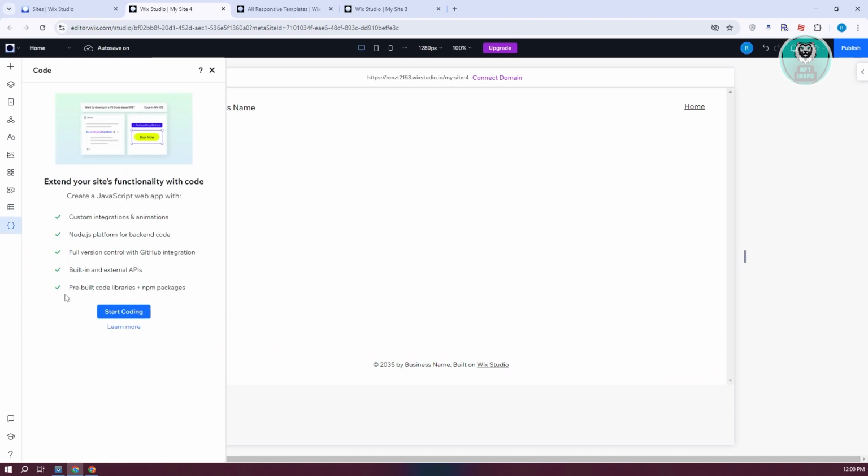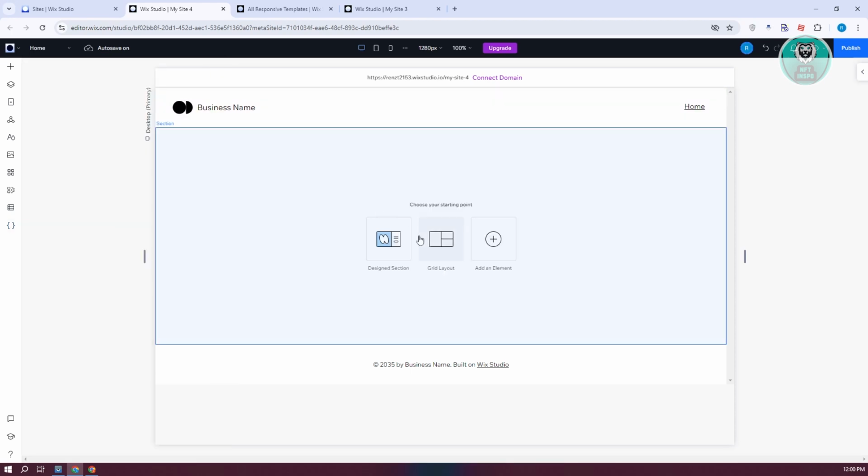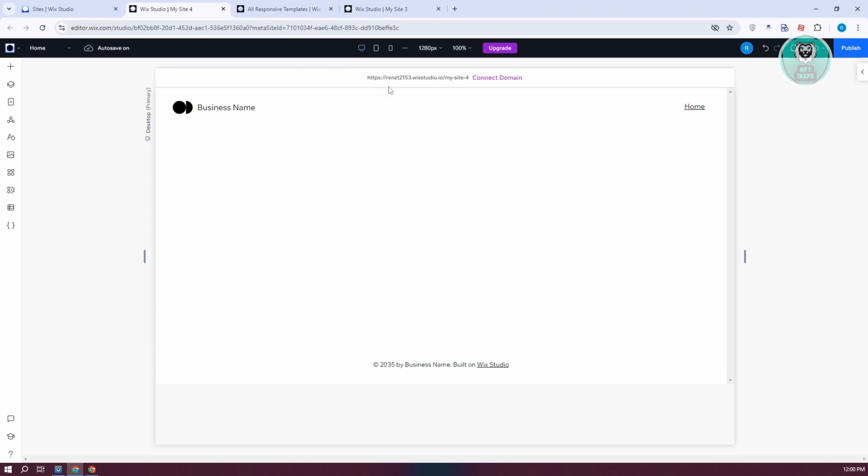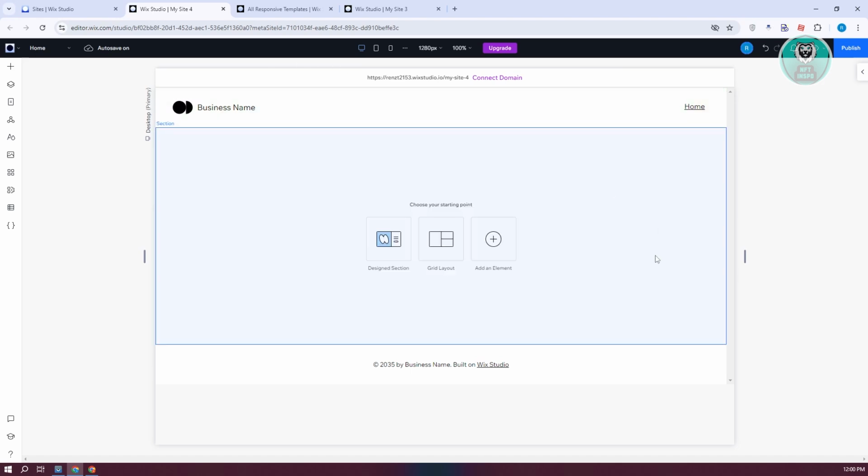Now, if you click on code here, you'll be able to start coding. You could use JavaScript here, so if you want to use that, you could click on start coding. So those are the basics to get you started on creating your Wix website or your Wix Studio website. That's about it.